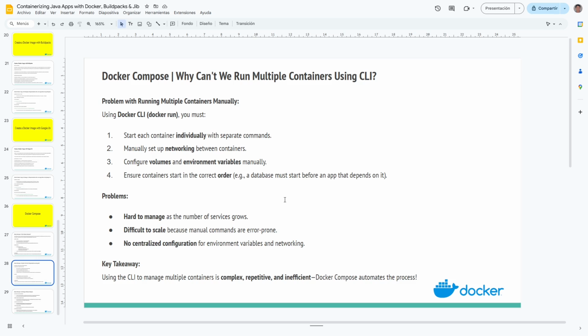Problem with running multiple containers manually. Using the Docker CLI, we must start each container individually with separate commands, manually set up networking between containers, configure volumes and environment variables manually, and ensure containers start in the correct order. A database must start before an app that depends on it. So imagine that we have a project with 15 or 20 microservices. By doing that, we will take a lot of time. So instead of that, we just use Docker Compose.